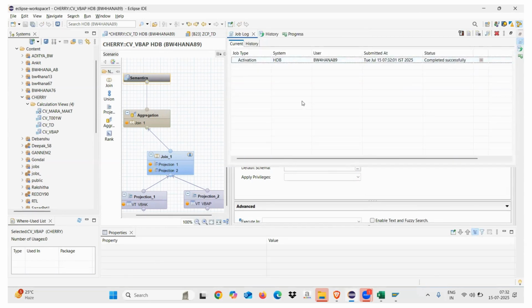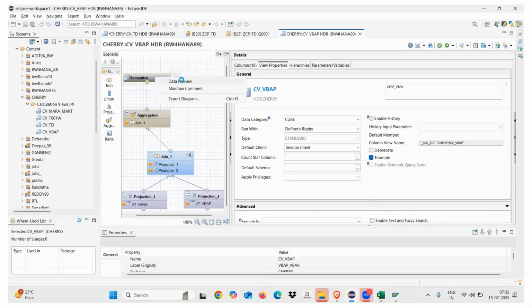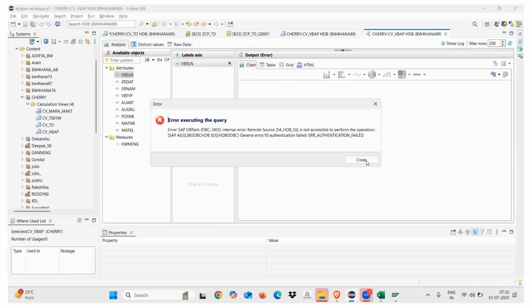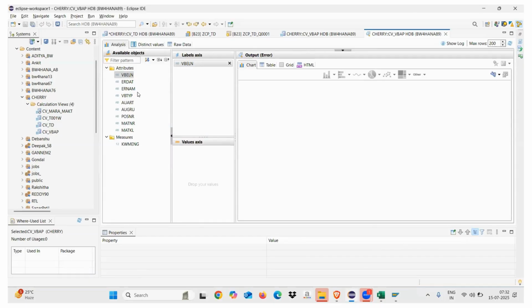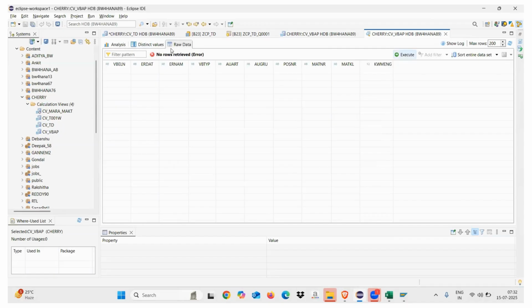Okay, it is activated. Now we can see if we have any data under data preview. I don't have authorization for this. It's not accessible to perform. I will get it from them by tomorrow. I'm facing this issue every time.